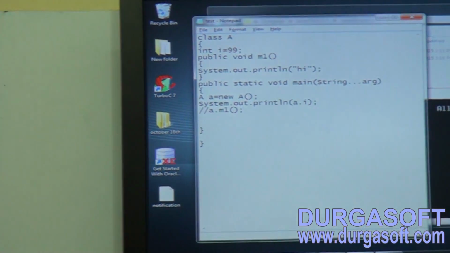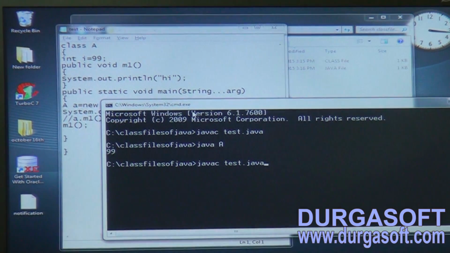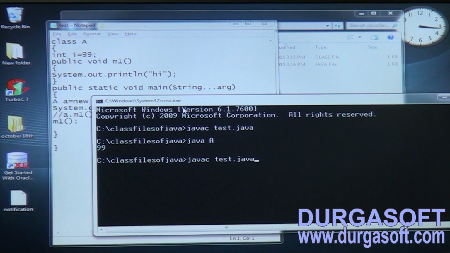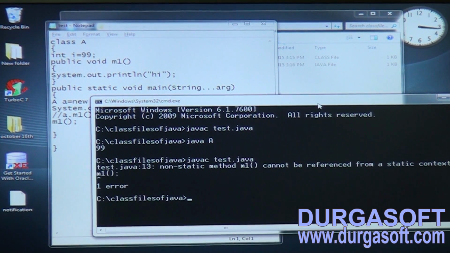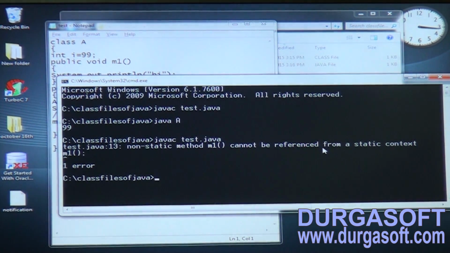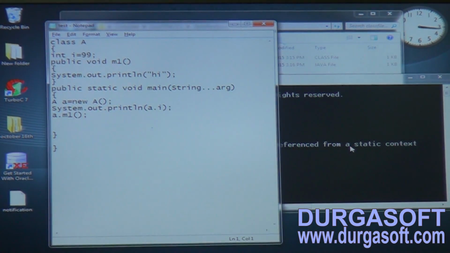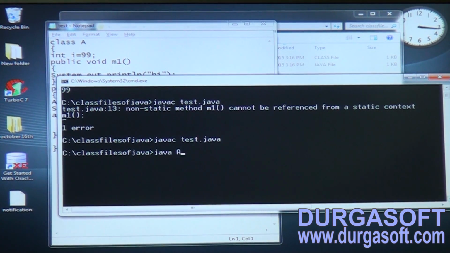Can I access this directly, like the m1 method? No, you will get a compile time error: non-static method m1 cannot be accessed or referenced from static context. Observe here. So the valid call is a.m1. Now 99 followed by i is the answer. Observe here, okay.